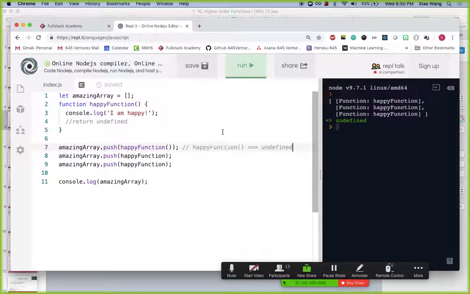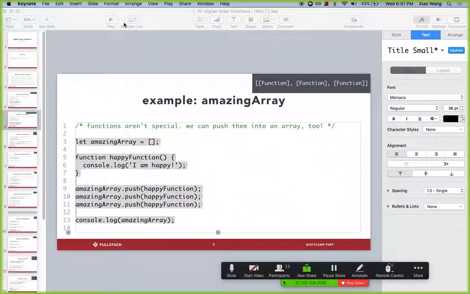Does that make sense? Like this part here? Yeah, so I mean, if the happy function on line 3 was actually return I am happy, then it would? Yep. Right, but right now it doesn't. So therefore, it by default returns undefined every time. Okay, all right, thanks. Cool.